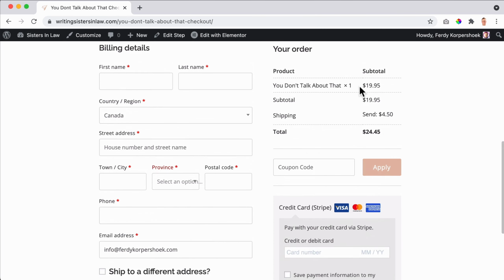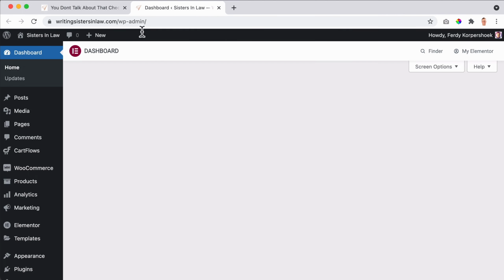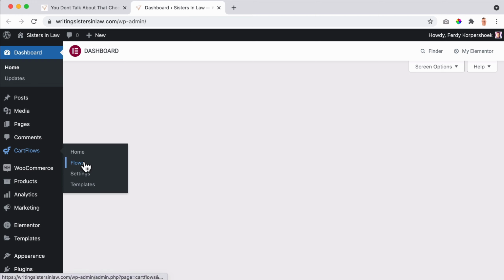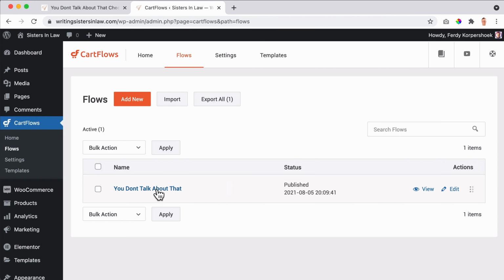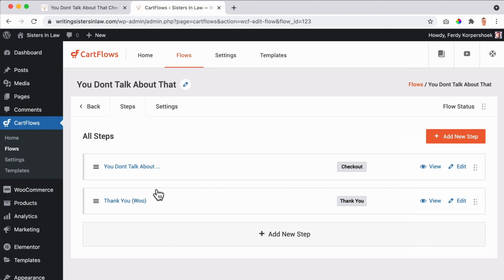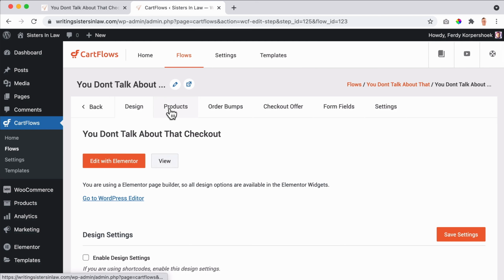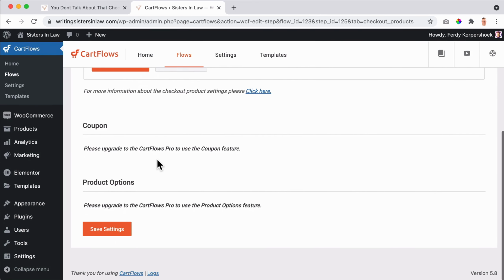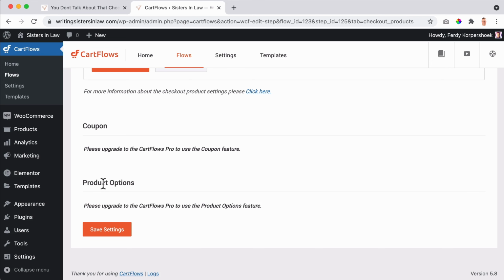So how can I make sure people can change as well? That has everything to do with the free version of CartFlows. If I go to CartFlows, Flows, to the checkout page, and I go to products, and I scroll down. And I want to use more options so people can choose it.